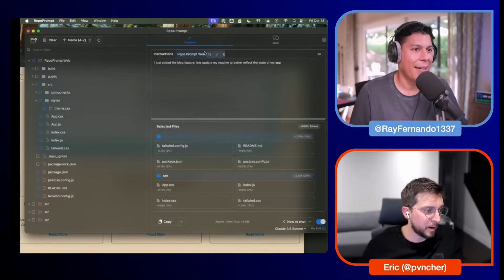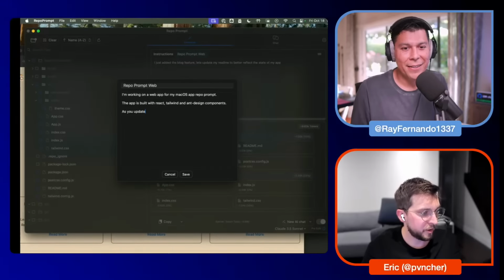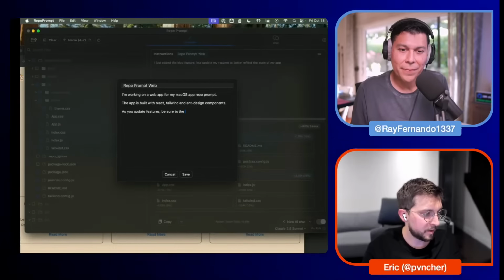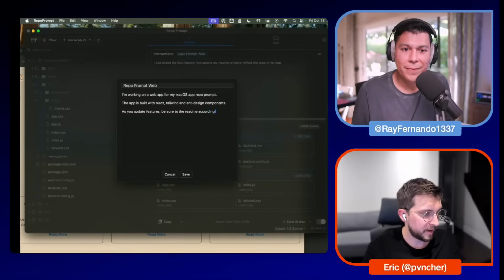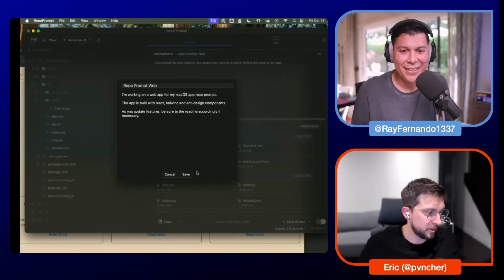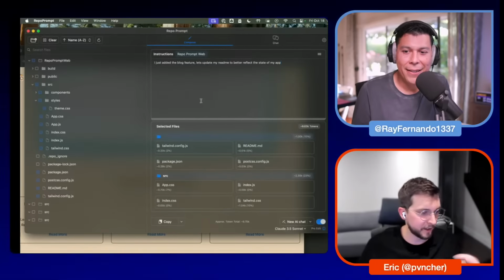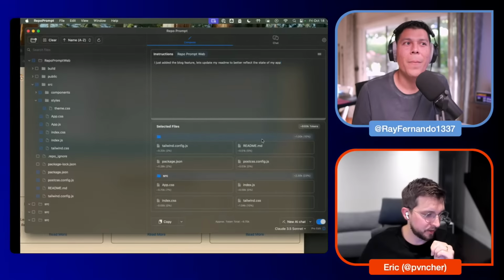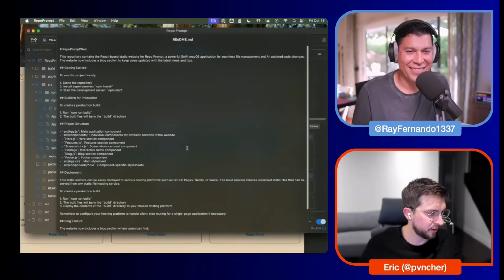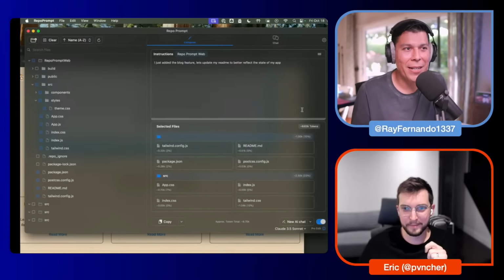You can be just like, in my prompt, as you update features, be sure to update the README accordingly if necessary. Wow, that's really nice. Yeah, and you can just have that as a throwaway instruction in there, and it'll get updated as well. So that's quite nice. And you can see now that it's loaded, the README is there. It's updated with all the changes, so when you preview it, it's right there. That's fantastic. Wow, that's really cool.